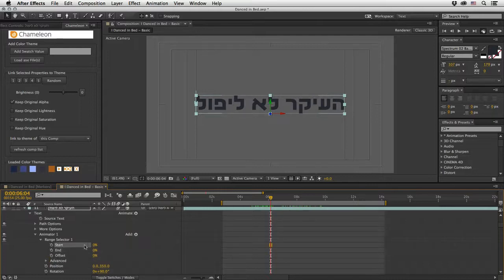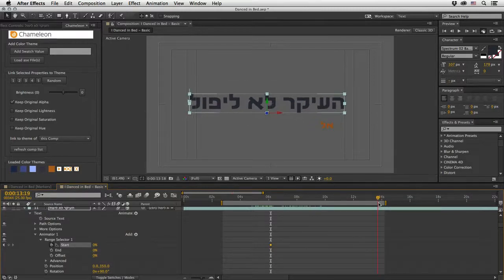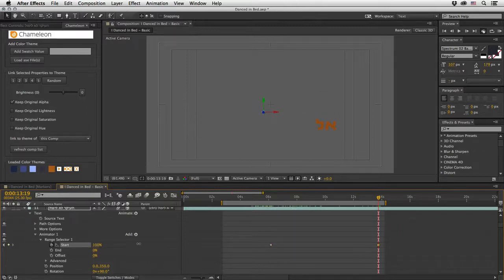However, I want to play with the start in this case because I want the letters to fall from the left to the right. And this is just an artistic choice. So keyframe the start at 0 at this point, then move all the way, maybe just before the new type is coming in, and make it all the way to 100%.